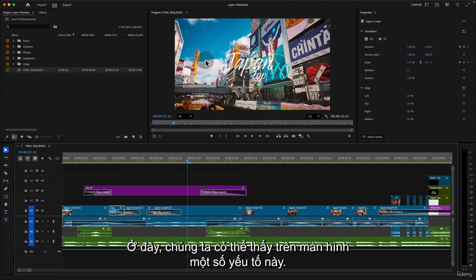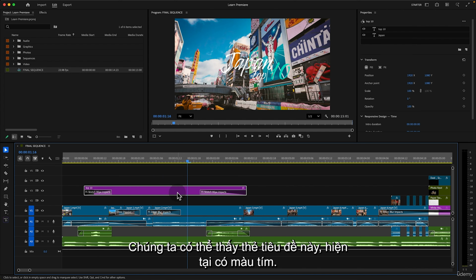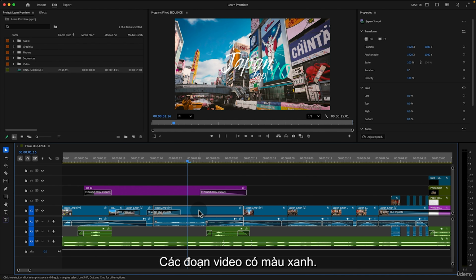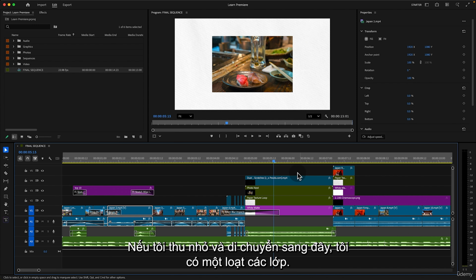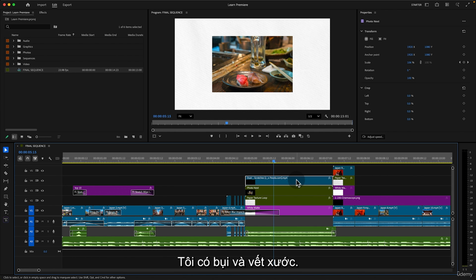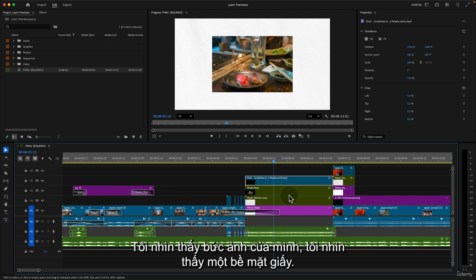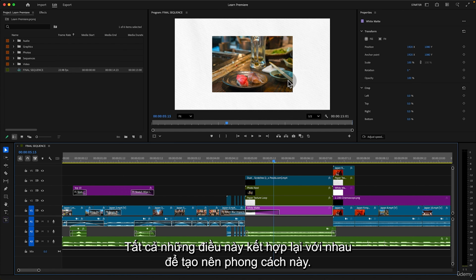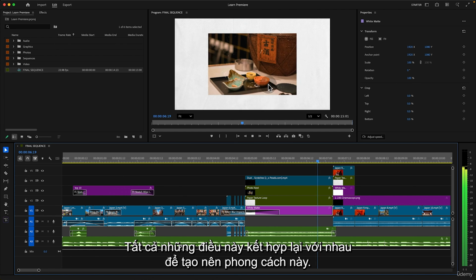Here we can see on the screen some of these elements. We can see this title card, which right now is purple. We can change the color of all of these things if we want. Video clips are blue. If I zoom out and move over here, I have a bunch of layers. I have dust and scratches. I see my photo. I see a paper texture. I see a white mat. All of this builds upon itself to create this look.